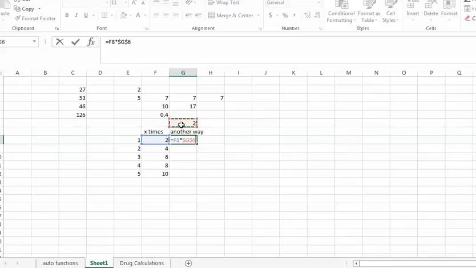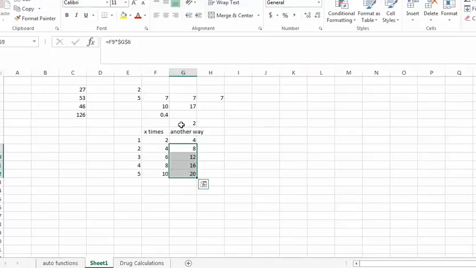Notice how it's put dollar signs? $G$6. That's a thing called an absolute reference. So even when I copy it, here I'm doing F8, and then the next one would be F9, and the next one would be F10, but you'll notice the $G$6 doesn't change. If I highlight it, you can see what's being multiplied. That absolute reference lets you lock something in.